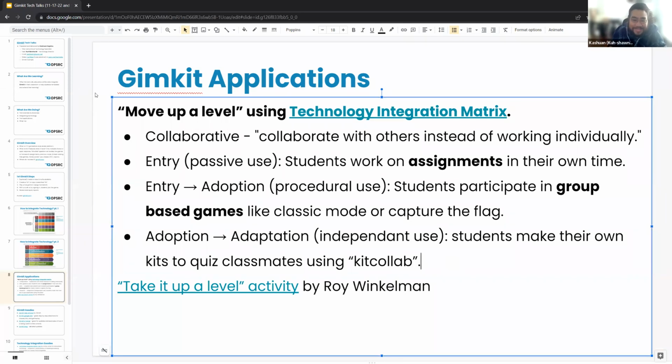And then students will help you build assessment, and they really feel like they have more ownership of the learning, not just in what they're learning, but what the other students are also learning as well. So I think that's a really cool way to approach that Gimkit enables.